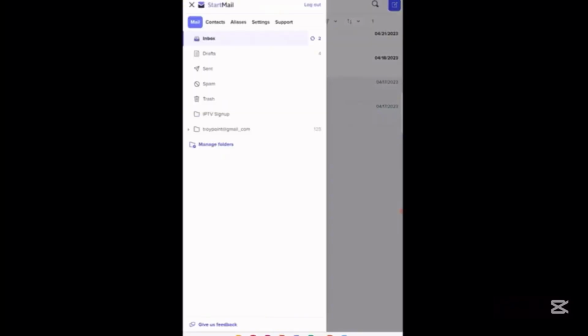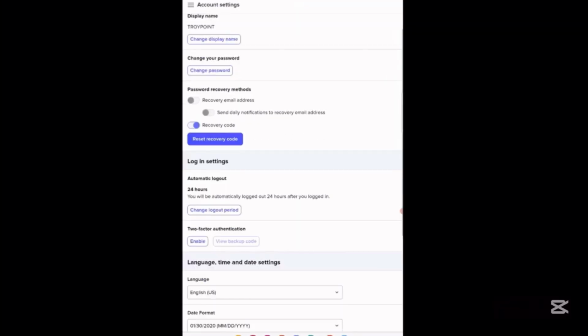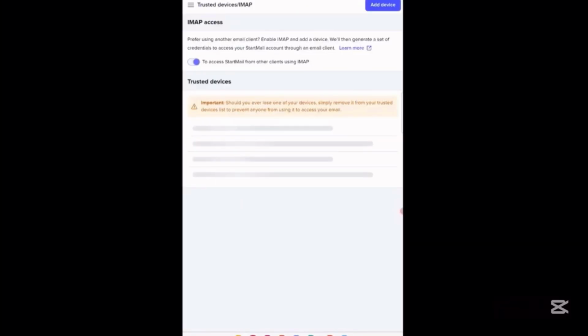Now let's talk about StartMail's features. Here you can see the inbox, draft, send, spam and trash. And similarly here you can see your aliases, where you have burner aliases and custom aliases, and you can see your account settings, transfer devices, IMAP and all these features.